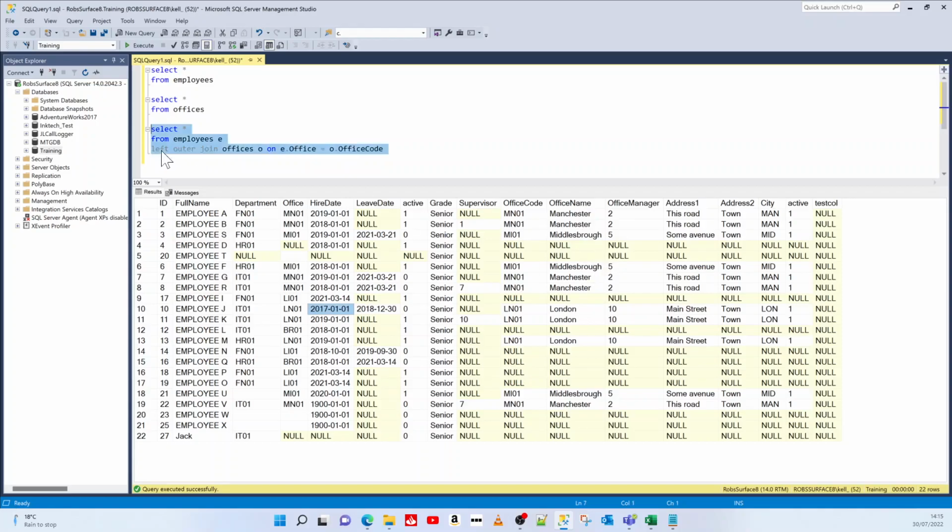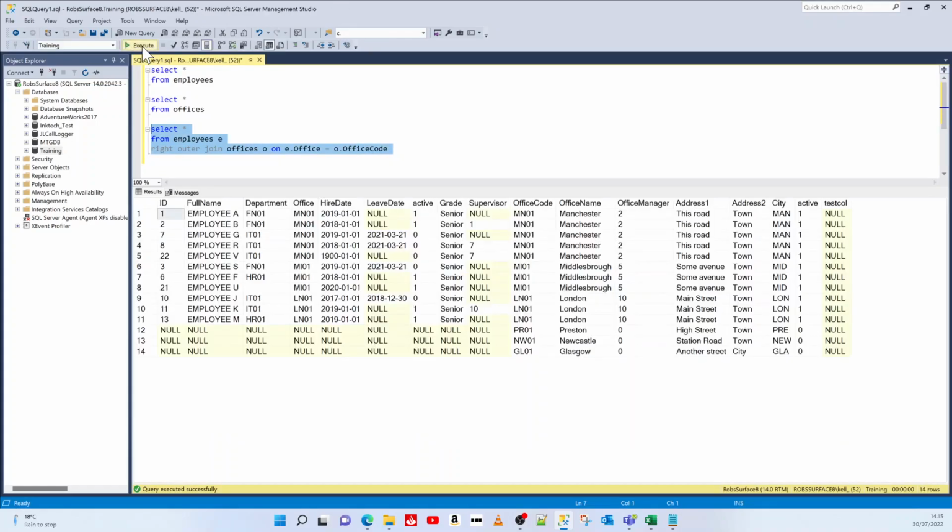A right outer join does a similar thing, except it's kind of reverse. It gets everything from the offices table, and where there is a match, it returns an employee. So if I just put right instead of left there, and we run this, we're getting less data now. If you remember, there were 11 matches of employees and offices, and there are those 11. The reason it's in the office multiple times is because there are multiple people in the same office.